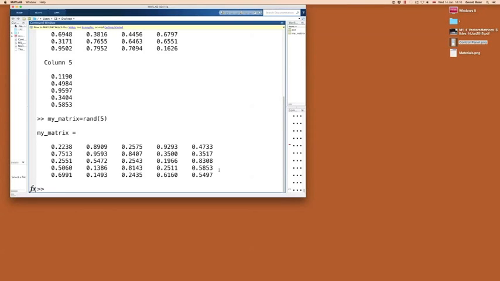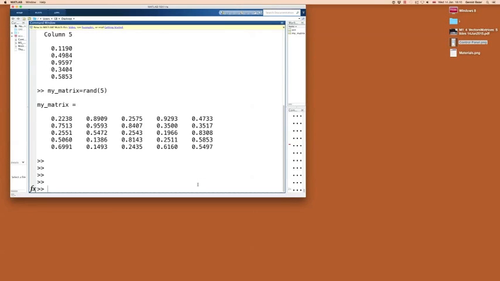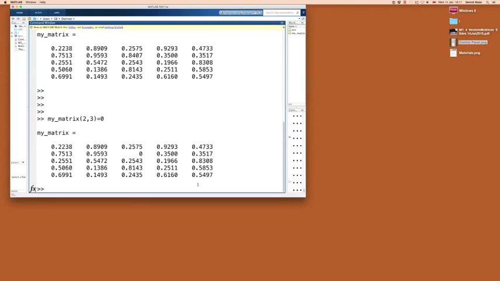And do you remember what happens if we want to change one element to 0? Say we want to change the second row and the third column to 0. I hope that's the right way around. My matrix, circular brackets, so 2, 3 is equal to 0. And so you can see the second row and the third column is now 0.